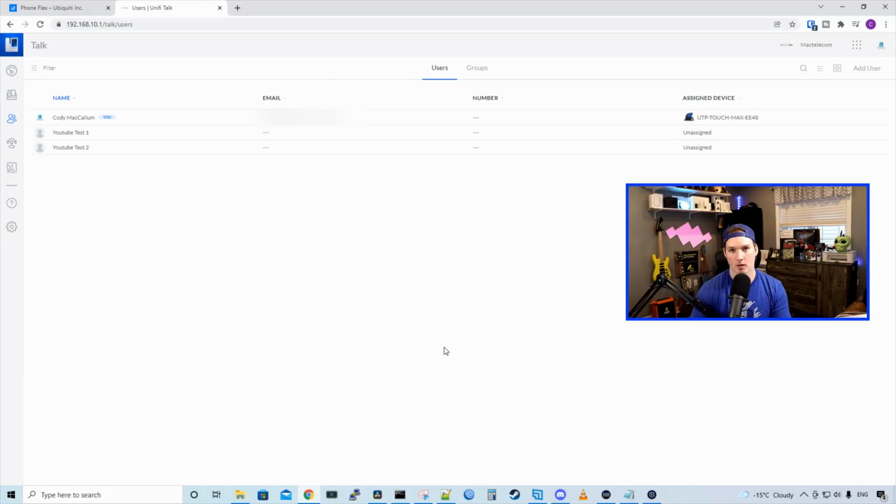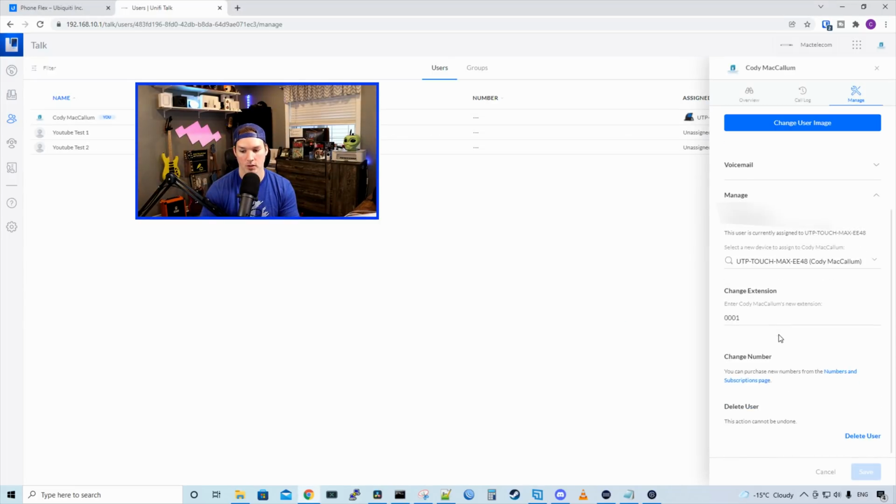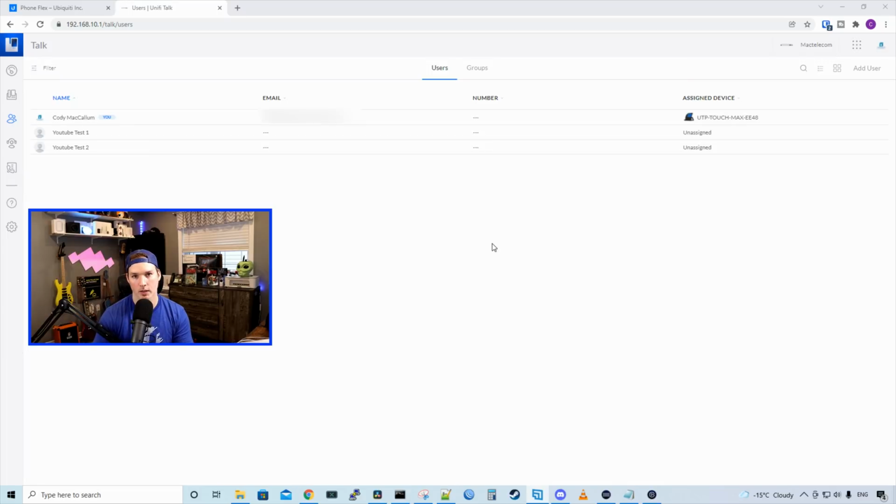Now by default, Ubiquiti sets the user extensions of your phones at 001 and going up. So I need to click on my account and press edit. If we click on the screwdriver and wrench for manage and go down to manage, we could scroll down below and change the extension of this user. I'm going to change my user to be 100 and then we'll press save. Now we have three different users created.